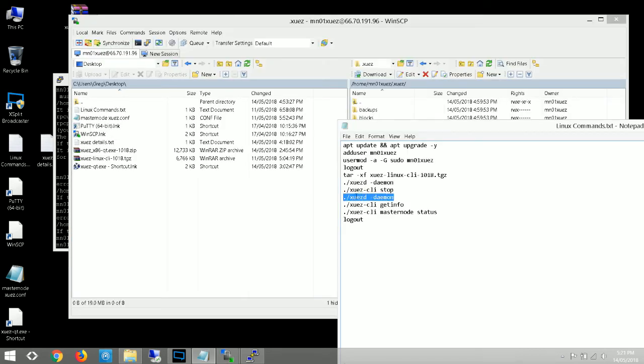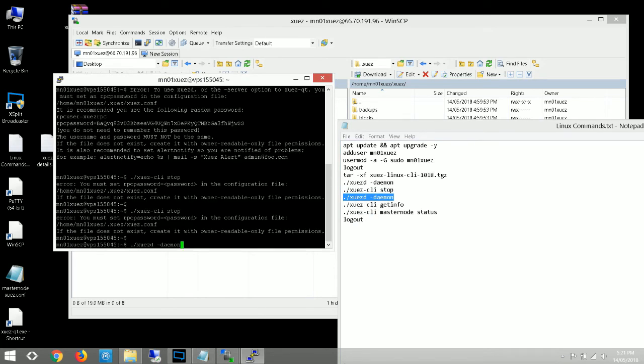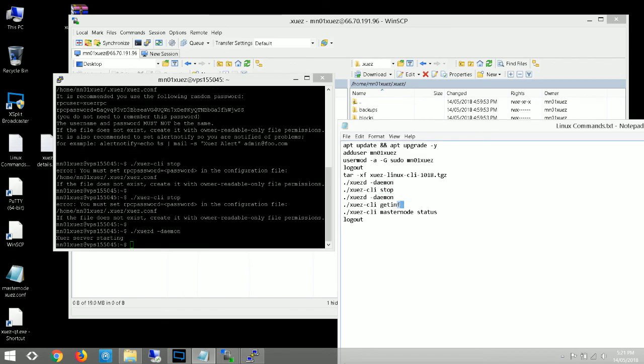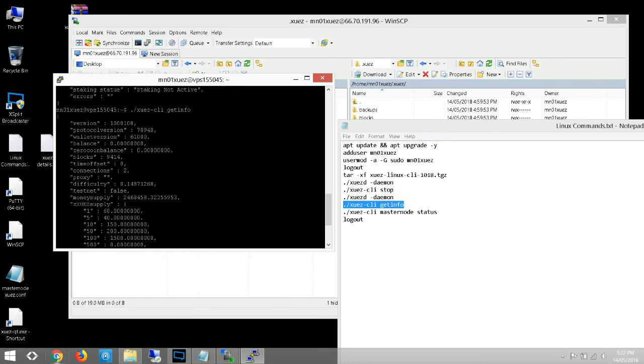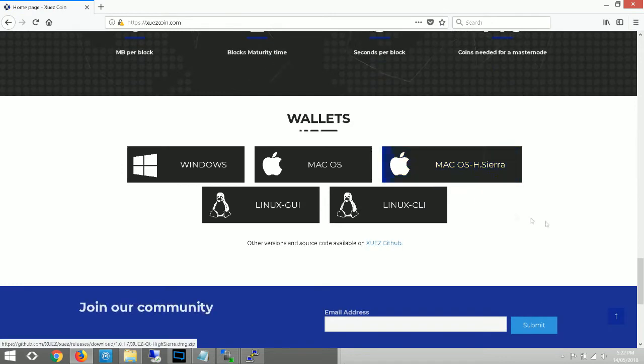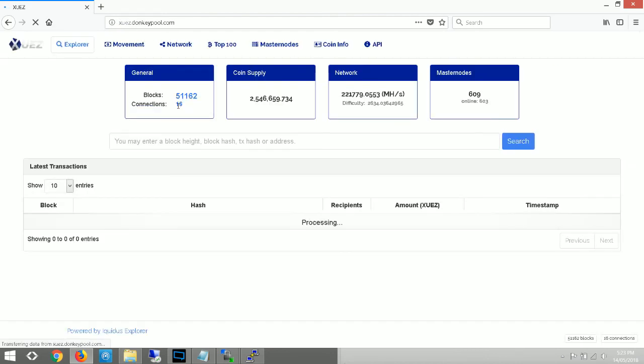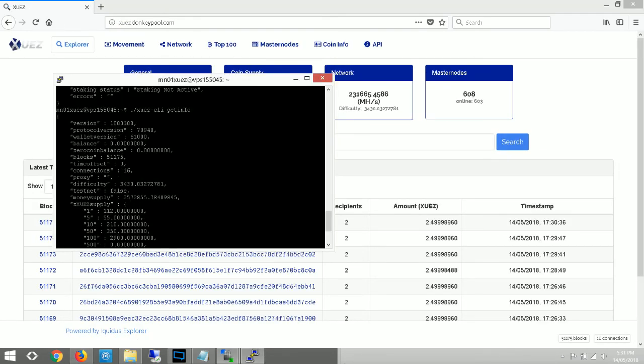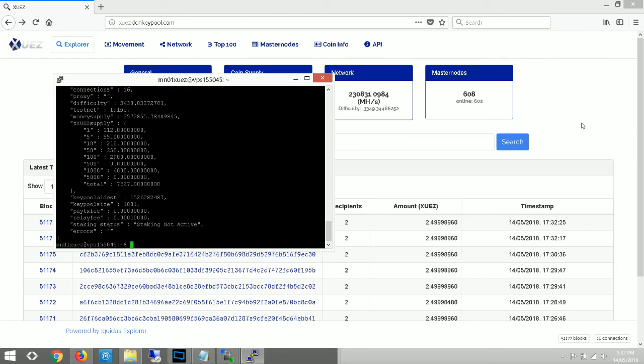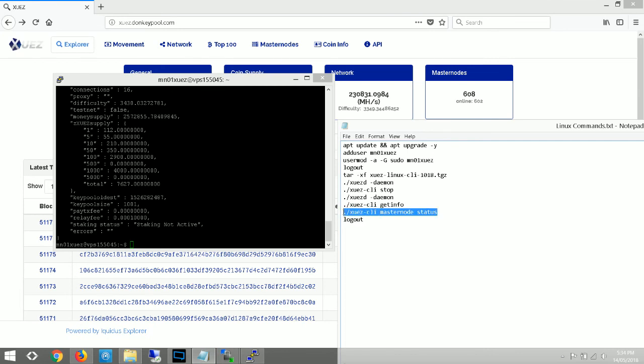Back in PuTTY, type the Linux command to start the Linux Xuez wallet. Next, type the command to get information. This includes the latest block count. Now navigate to the xuezcoin.com website and click on the Block Explorer link at the bottom of the page. Next, check that the block number on the VPS using the getinfo command matches the current block count in the Block Explorer. It may take a few minutes before the blockchain is synchronized, so you may need to type the getinfo command more than once.